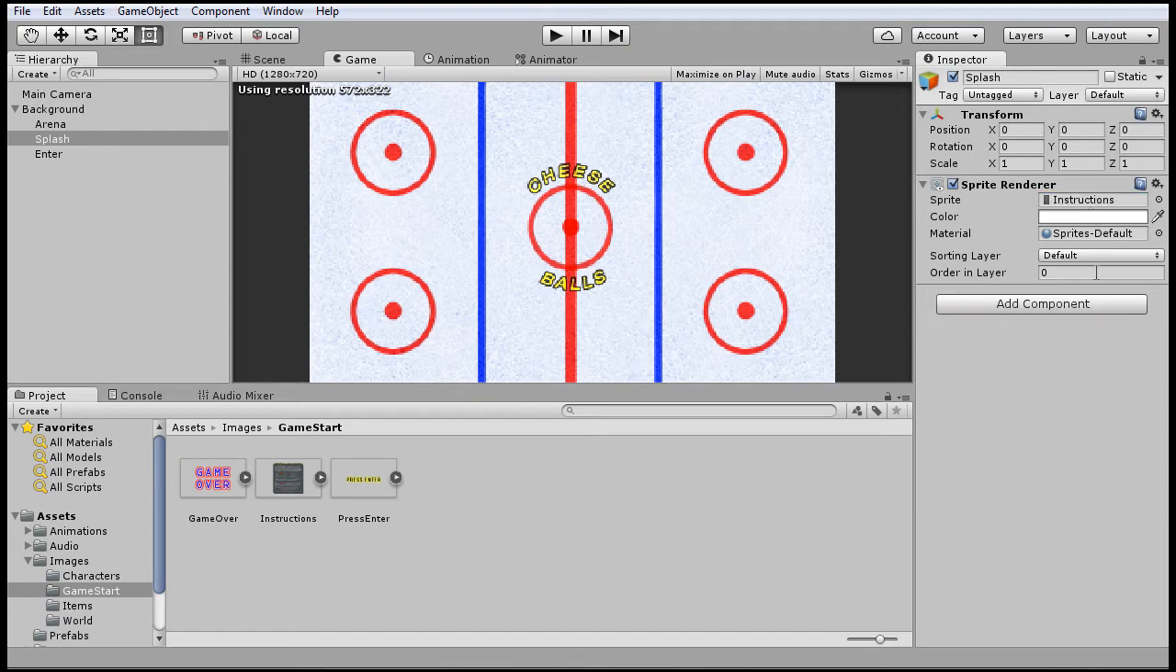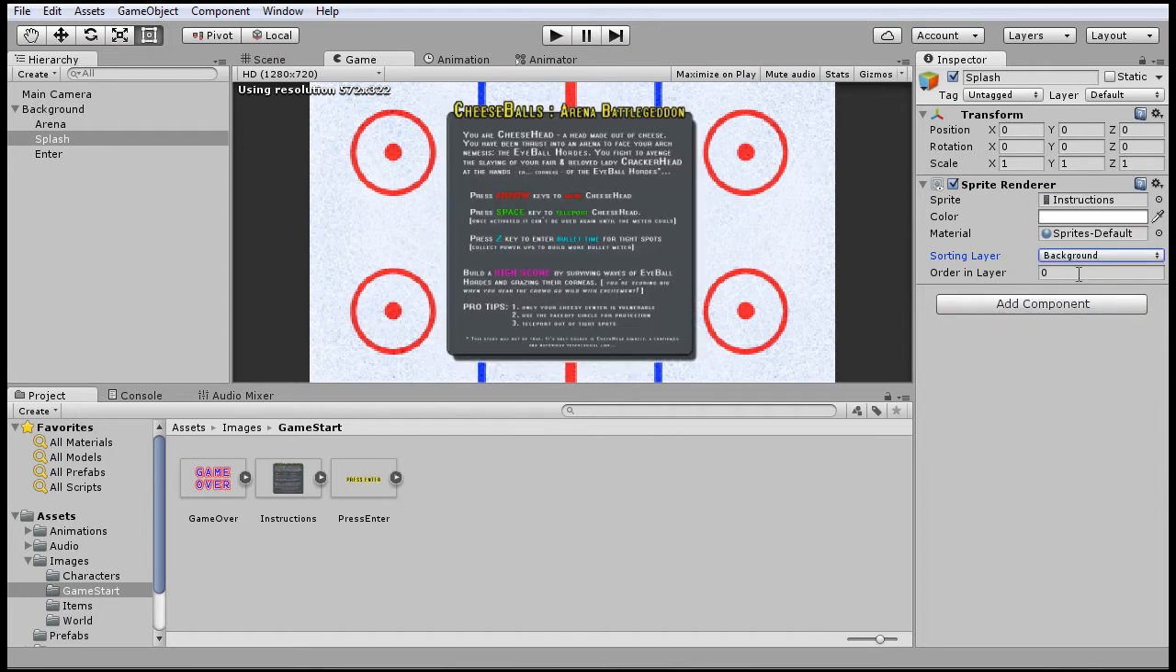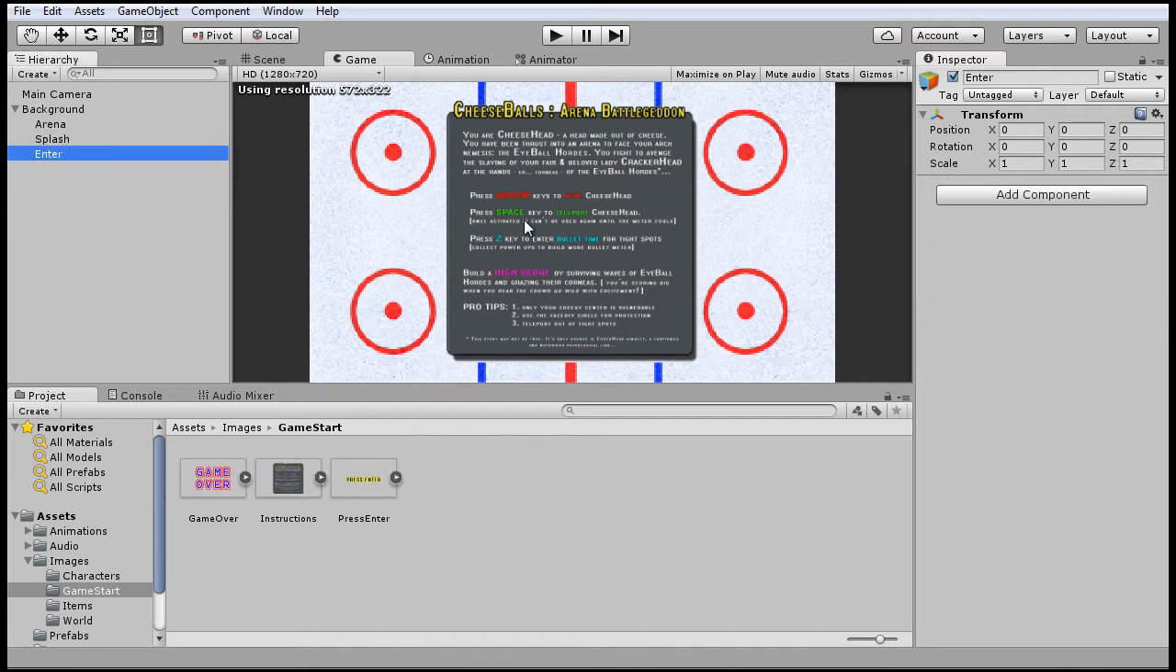and drag that there, set that to the background layer and make sure it's on top. So put order in layer to 1. And I'll try not to forget to individually set the attributes for each image. But right now, I just want to set these up, these game objects.